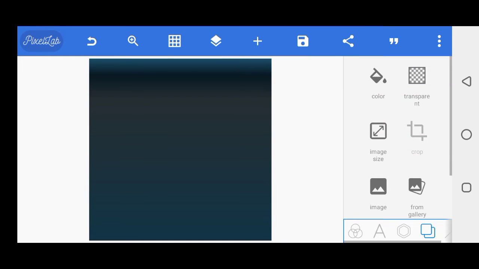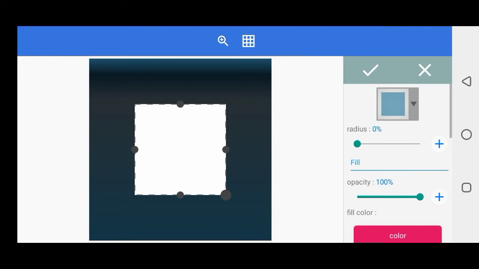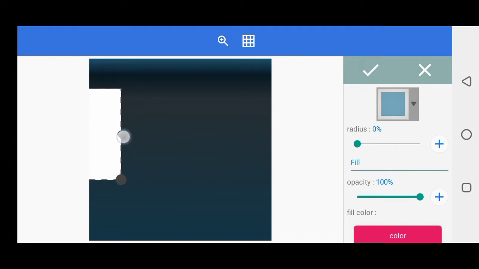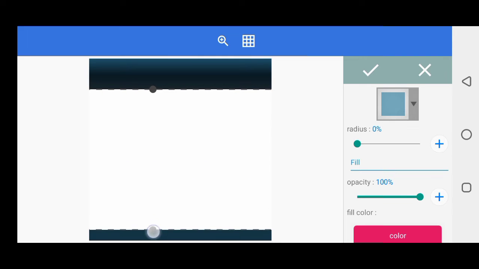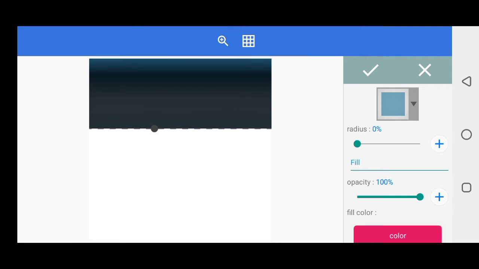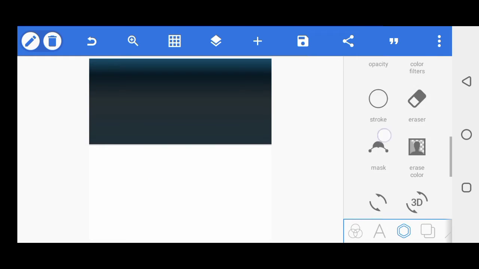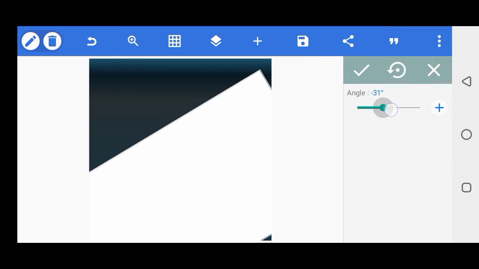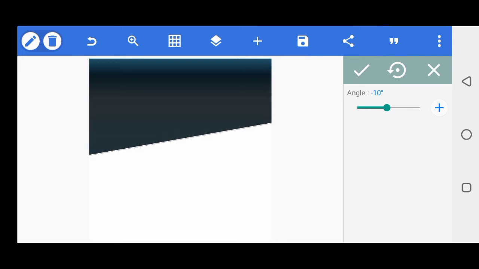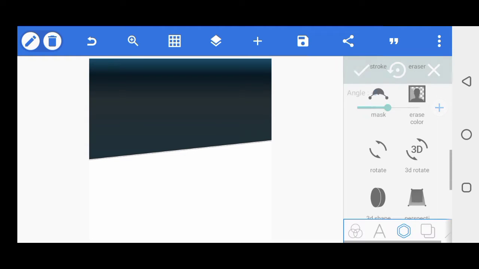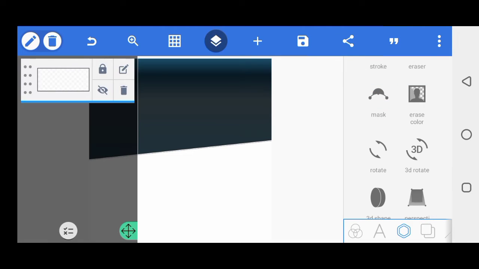Alright, now we are going to go to the shape interface and we click on the shape. And we rotate it. It's too much. Rotation of 6 is okay, so we're locking it.